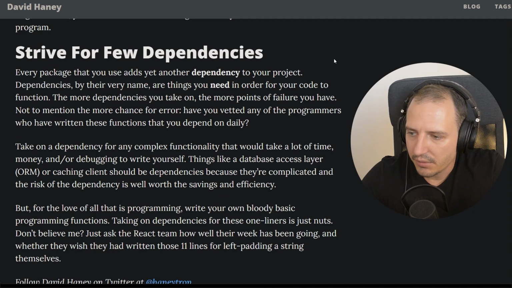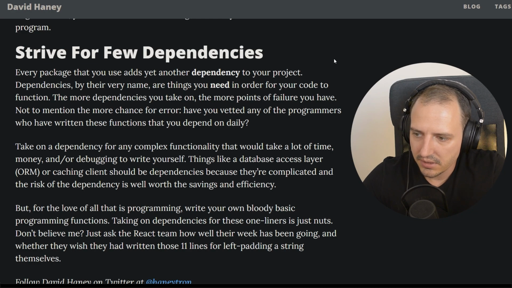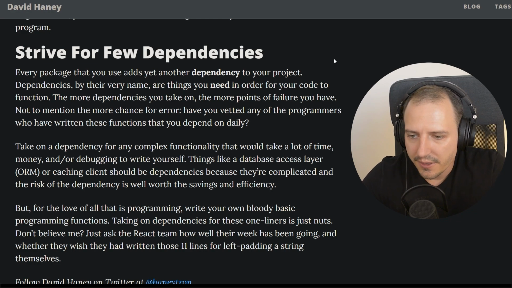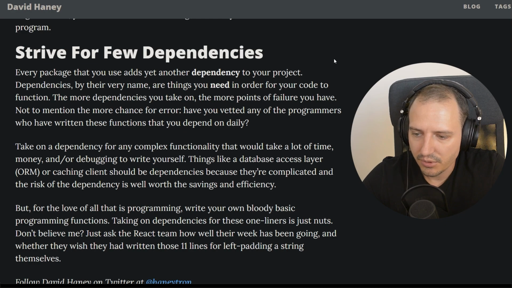Again, agreed. Every package that you use adds yet another dependency to your project. Dependencies by their very name are things you need in order for your code to function. The more dependencies you take on, the more points of failure you have. Not to mention the more chance for error. Have you vetted any of the programmers who have written these functions that you depend on daily?